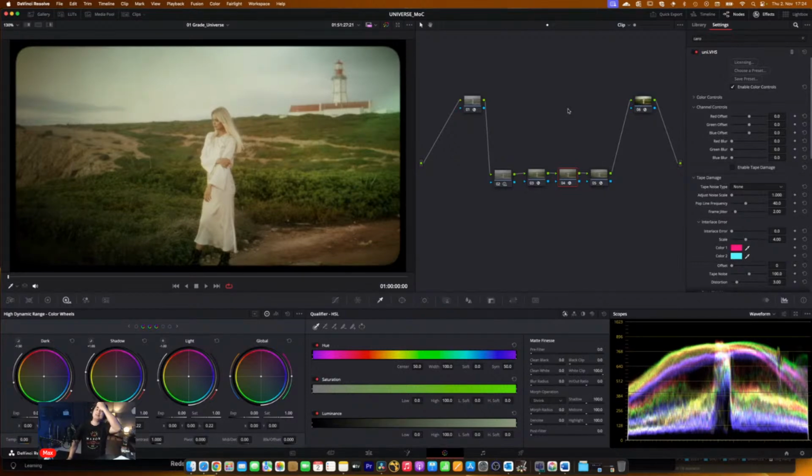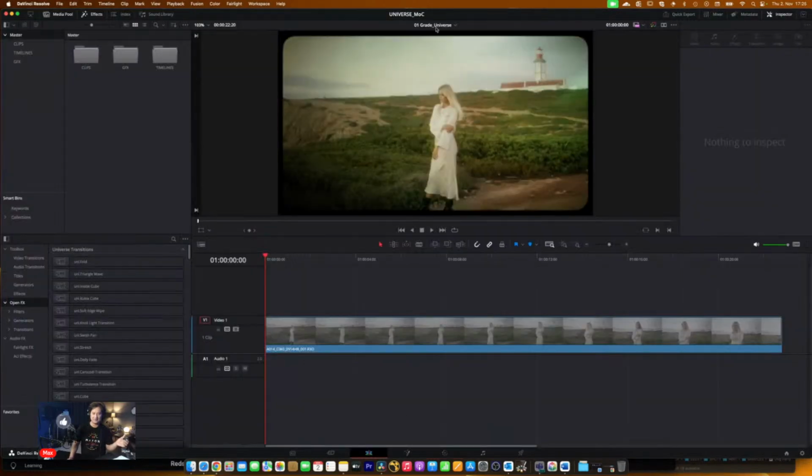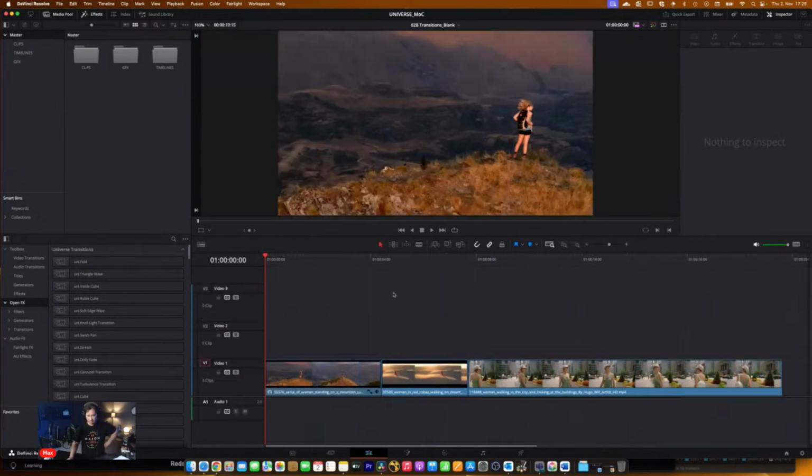Now, the next tip that I want to show you is how to spice up some transitions and create effects for your editing timeline, right? So now let's go into the edit page, and let me go to the timeline that I already prepared. Where is it? Okay, this.